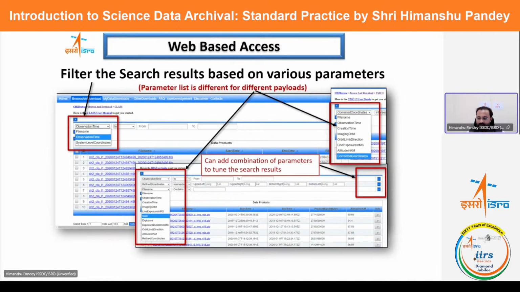So to navigate to your main area of interest, the parameter list is different for different payloads. The main thing is you can filter search based on the various parameters. If you select CLASS, there are different parameters. If you select IIRS, there are different parameters, so many of them. If you go to the TMC, there are different kinds of parameters. So the parameter list is different for different payloads.